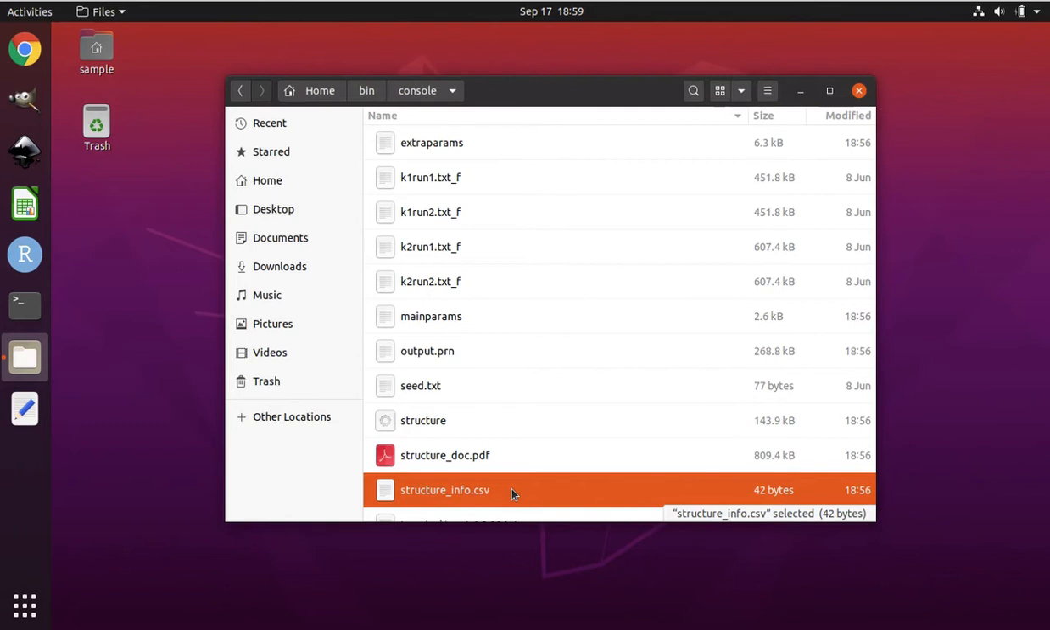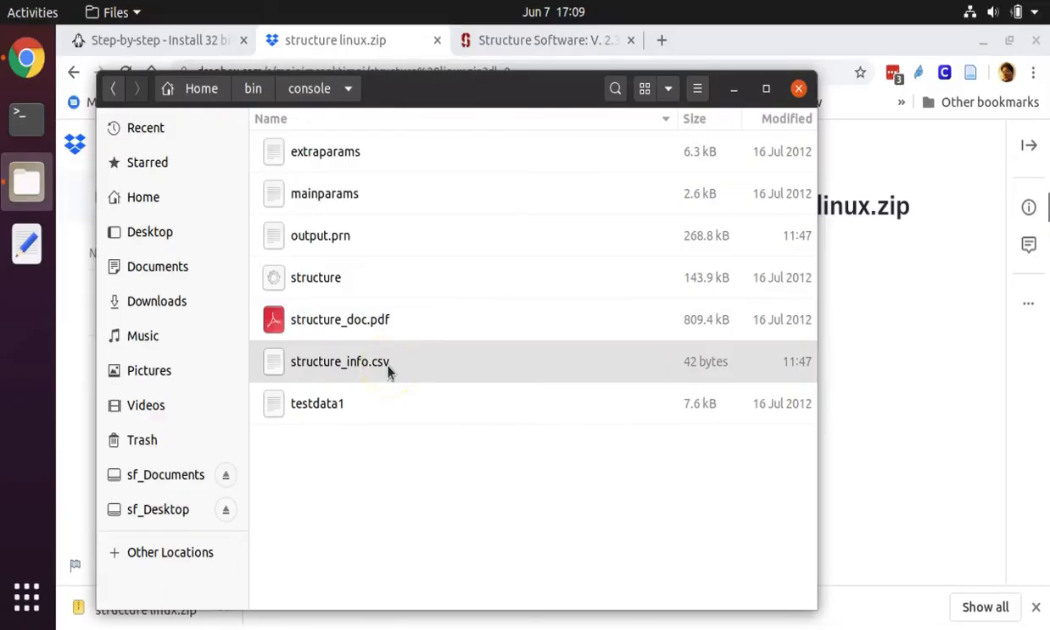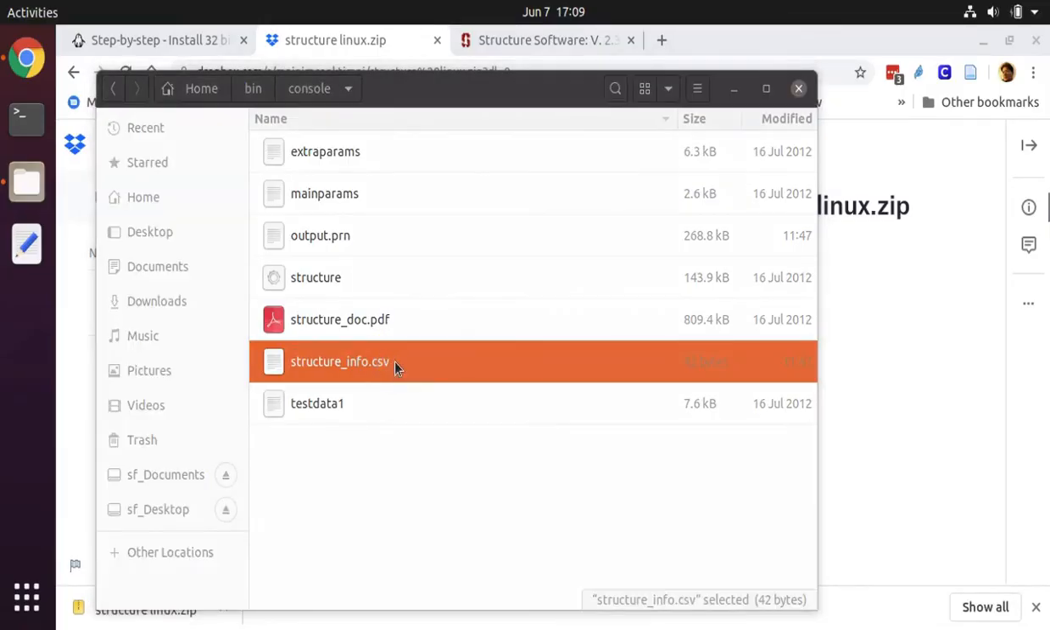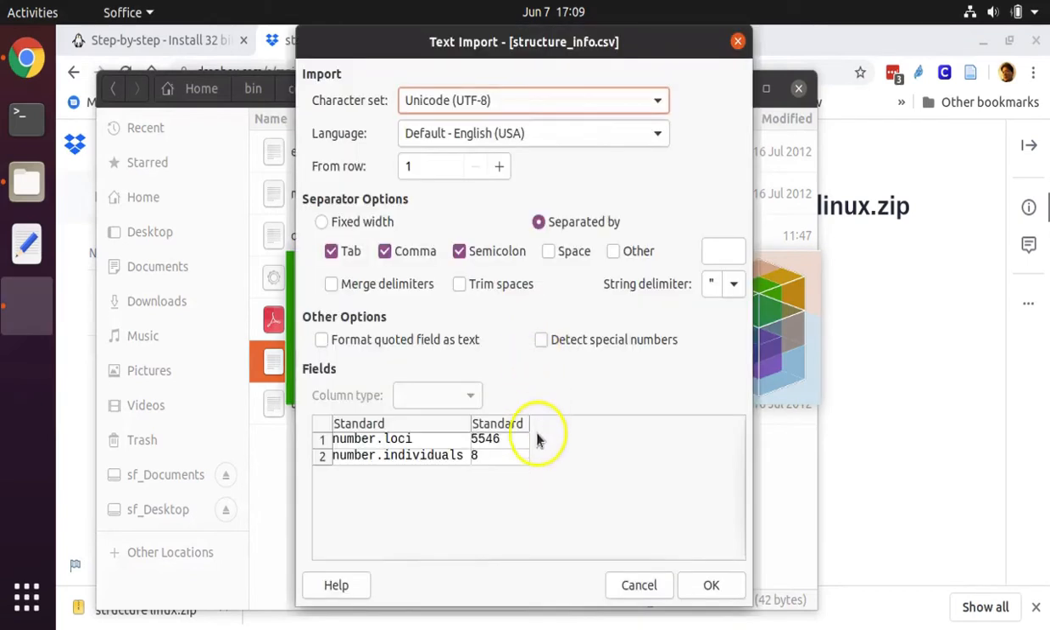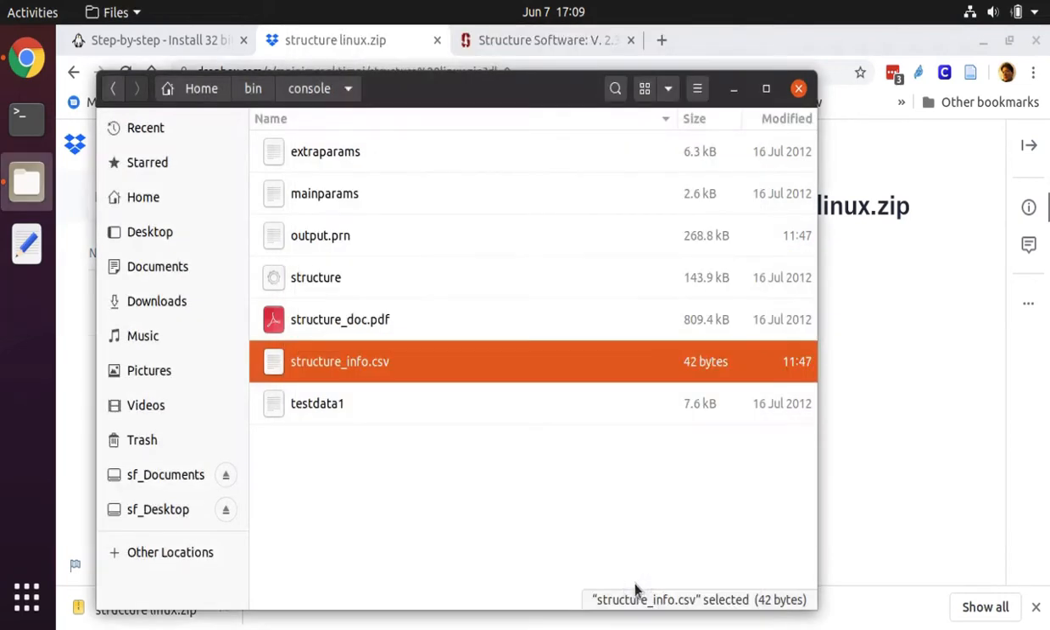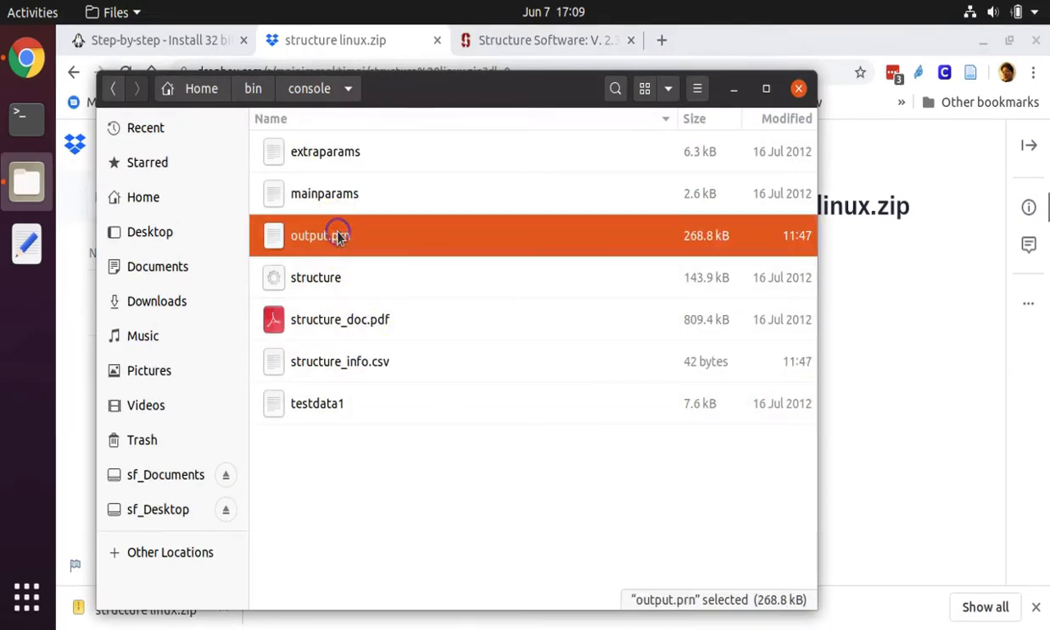Or else, if you're using my sample data, just follow along using the sample data I am using for this tutorial. So if we double click on it, it'll attempt to open it in LibreOffice, but all we need is the information that's right here. The number of loci is 5,546 and the number of individuals is 8. The no data character in my data set is -999.